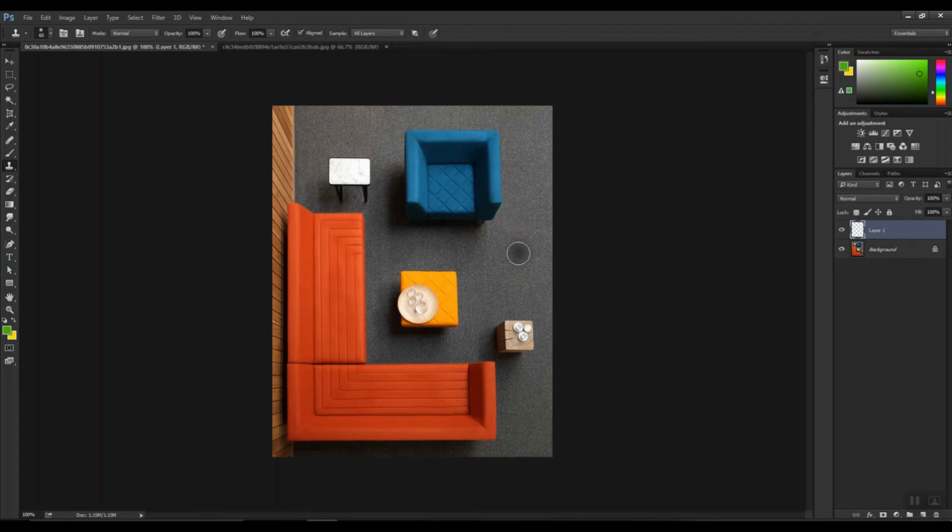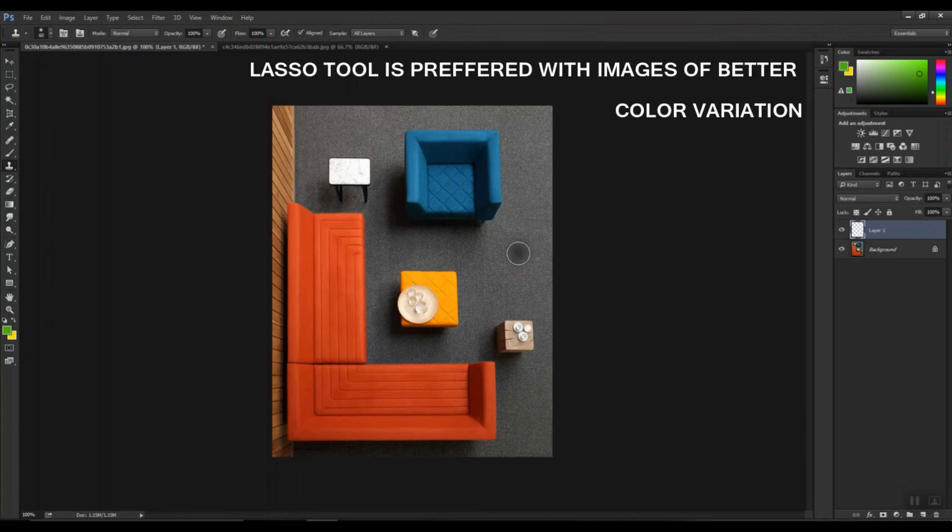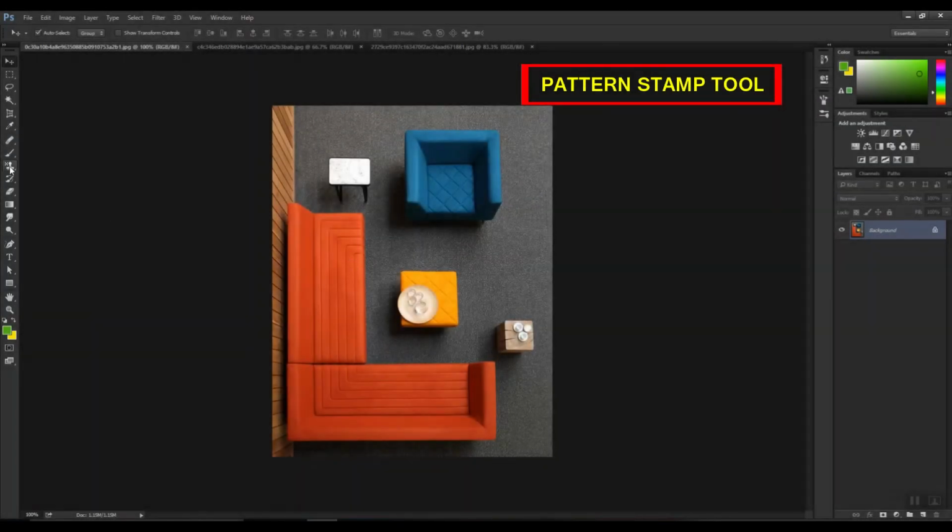Now let's move towards the pattern tool. But before that, I would like to add one more thing. As you all know, lasso tool also has the same function as that of clone tool, but the only difference is that we prefer lasso tool only in images where we have a very good differentiation of color variations. Okay, now moving towards the pattern stamp tool.